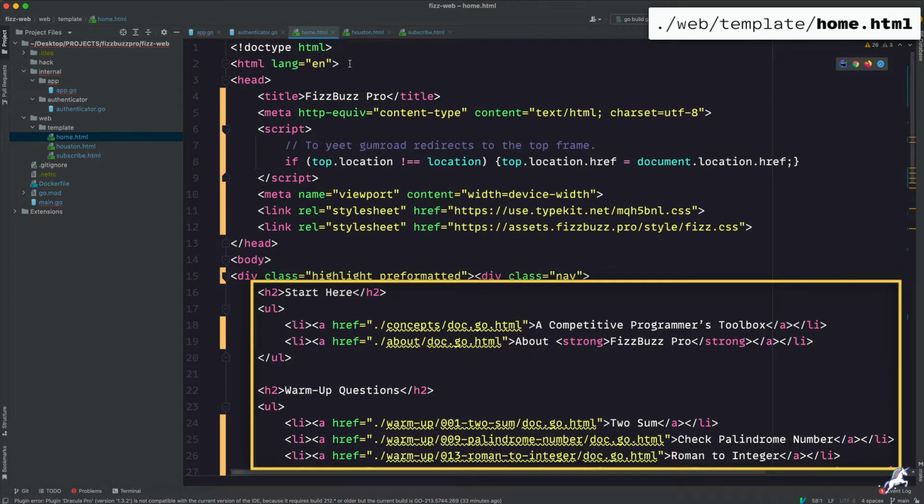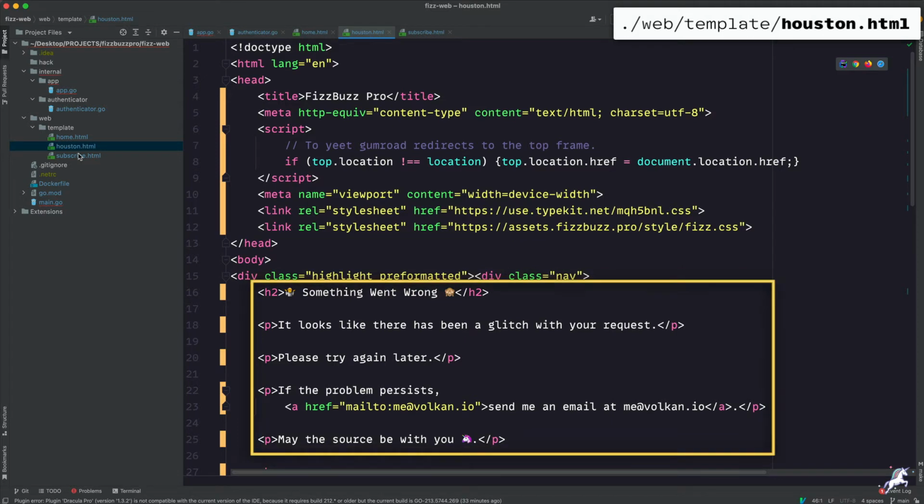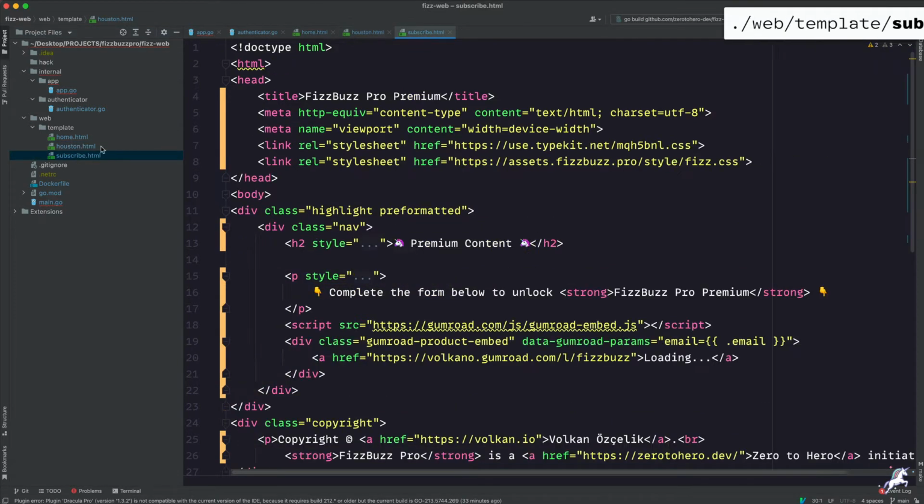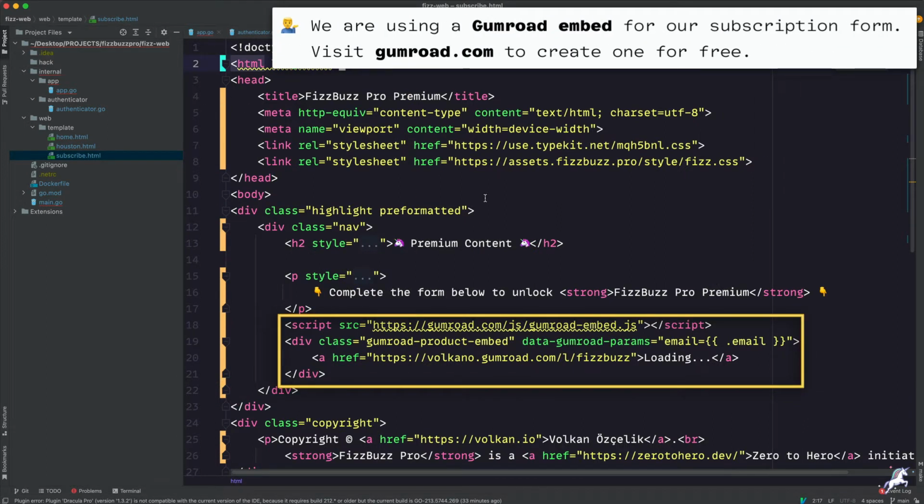algorithm design questions. And this Houston HTML will be our generic error page that we display to the users when there's a problem with our application. And this subscribe HTML will be our subscription form that we show to the users when we want them to subscribe to our premium content.